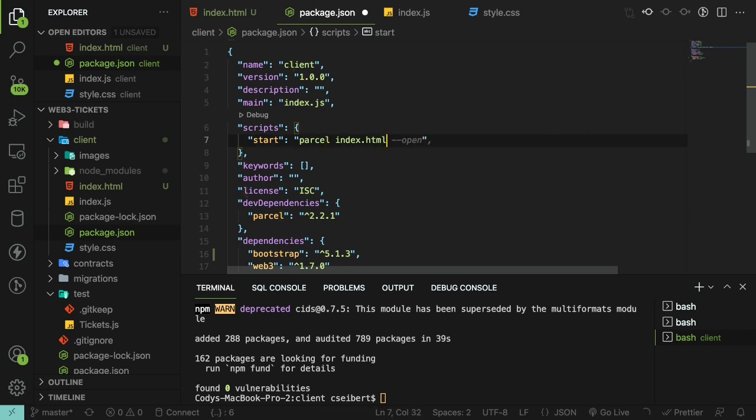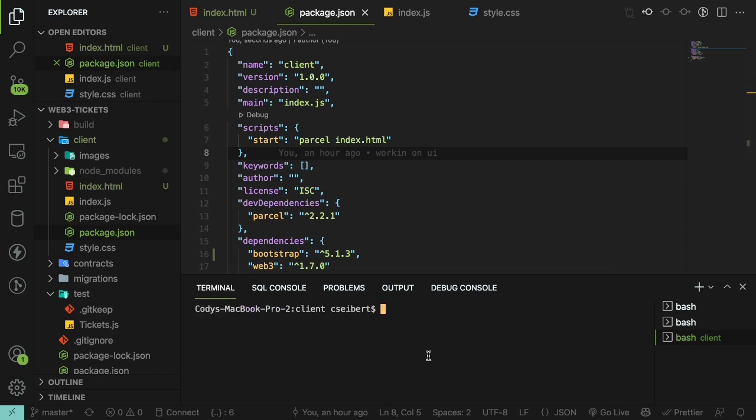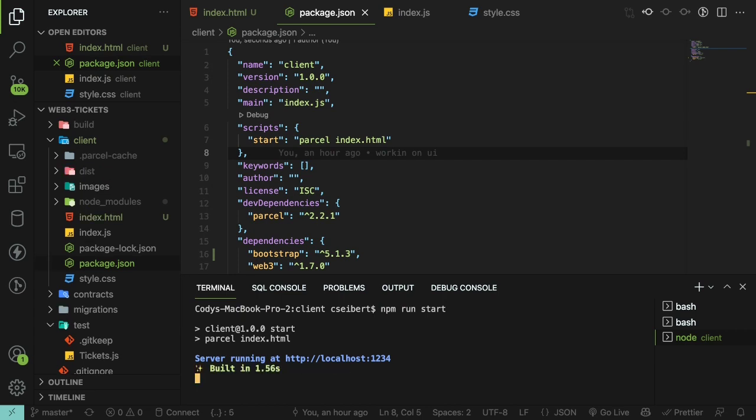If you don't know what Parcel is, it's a tool that will bundle up your application and host it locally for you, or you can bundle it up to get an actual distribution. But I'm going to say npm run start, and that should run Parcel over that index file, which will bring in all of our dependencies, bundle it up, and then we can see it running on localhost 1234. So let's go ahead and refresh the page here. We should see that this is loading fine.